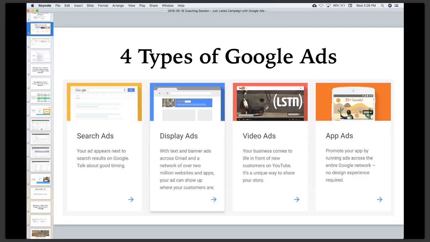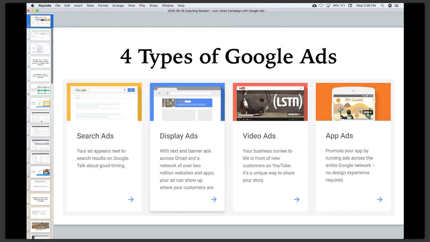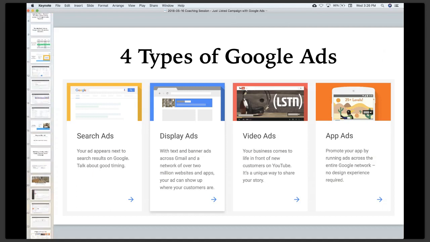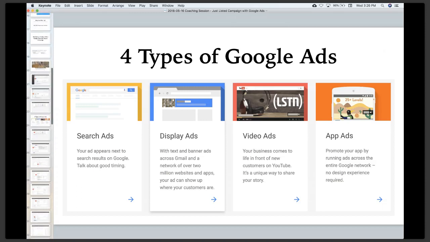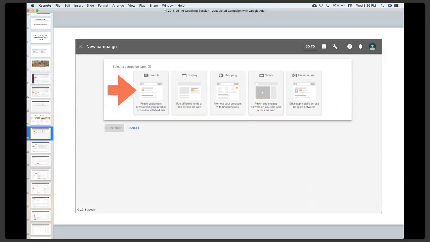The shopping campaign is actually a type of search ad and display ad. So I'm going to, over time, like I said, show you how to do 3 out of the 4 of these. And these correspond directly to these guys right here. So what we're going to do is jump in and select the search campaign. That's what we're going to do. We want to reach customers interested in buying a product or service with text-based ads.